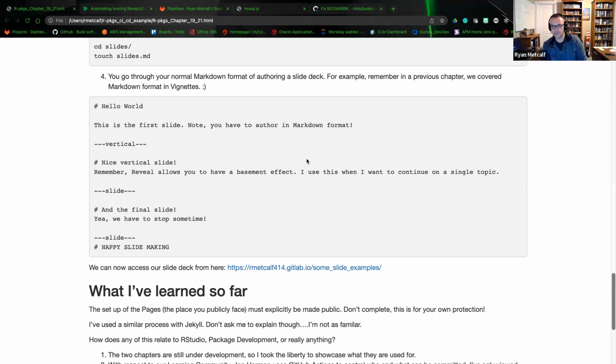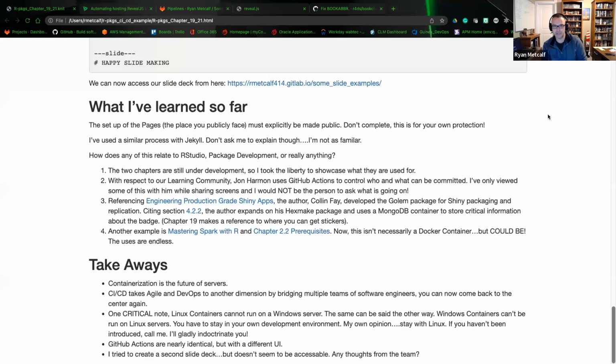What I've learned so far, here's where I'm tying it back into our subject. To set up the pages, the place you publicly face must explicitly be made public. This is to protect yourself. By default, GitHub and GitLab and GitHub Actions usually try to keep things private. You don't want to just willingly expose yourself to the world, so they will intentionally leave things as private. You have to go uncheck or remove that.